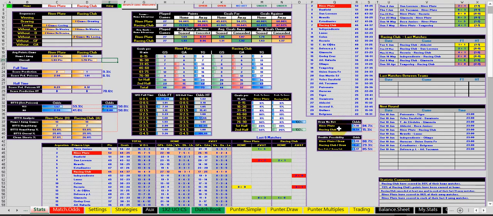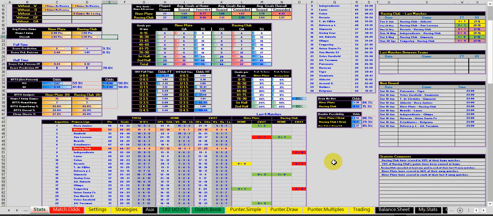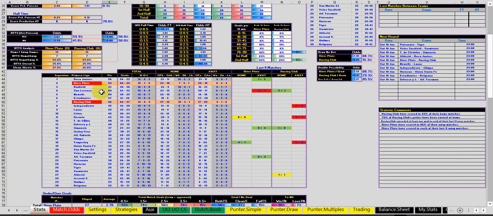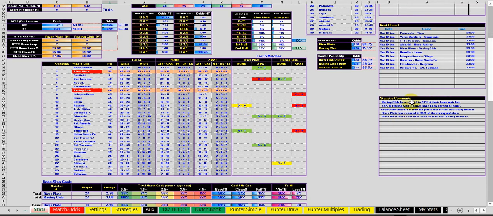In here, you have the draw no bet odds and the double chance odds. Below you have an extended view, a white table with all the information that you can see. And here you have the 6 latest matches for both teams, home and away, which give you an idea of how the teams are performing lately. Here you have some statistic comments as well, which are useful.